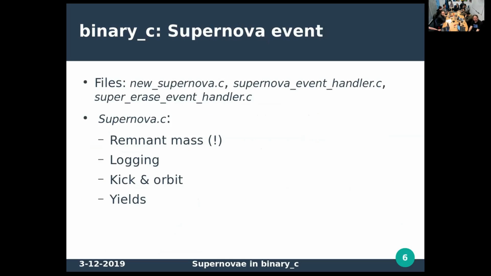Okay, so what happens in a supernova event in binary_c? There are a couple of things that happen. The remnant mass gets set. So this star evolves, you calculate the mass that this remnant would have, and from this also the ejected mass from this supernova. There are logging routines that give all the information that you want. You can enable these. How do you determine the remnant mass? There are different formulas for this, but I'll come to this. And then there are routines to execute the kick and calculate a new orbit. And there are the yields if you have the nucleosynthesis enabled.